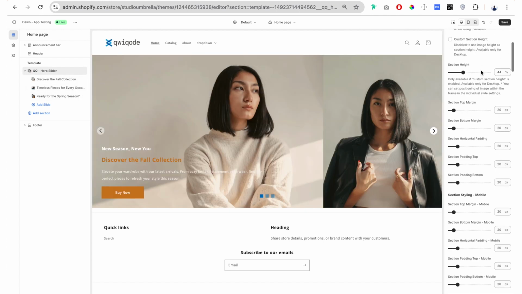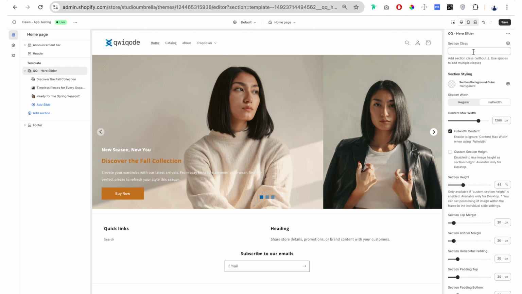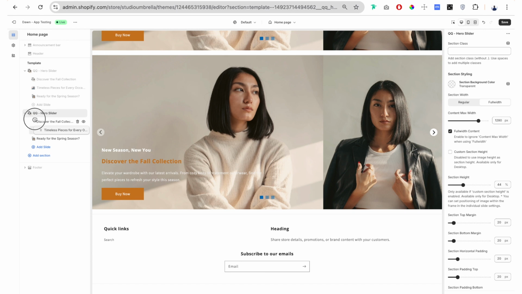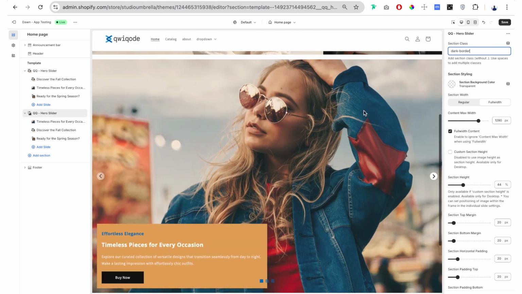In the section settings, we see multiple options, and the first one is the section class. This option is for advanced users, and it's useful if you have multiple sections and you are sharing the same styling between them. Okay, let's say we have another section like this one, the hero slider, and we duplicate it. Okay, and I'm gonna move this to make them different. Okay, and let's say you have a class on your CSS that is called dark border, so you add that class in here, and you can also add it here.